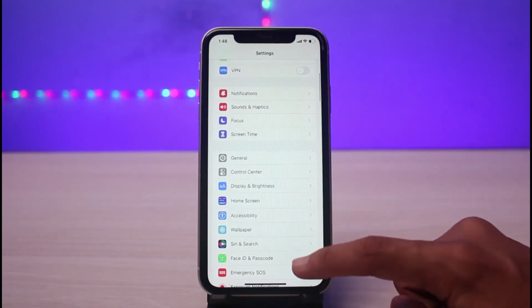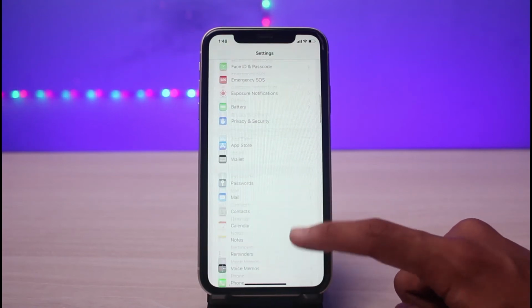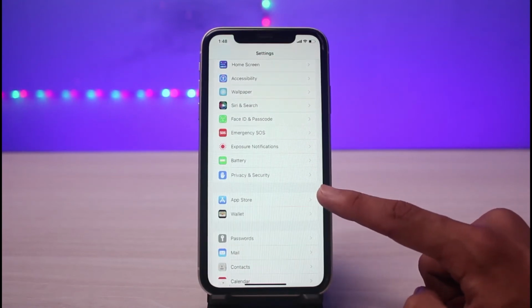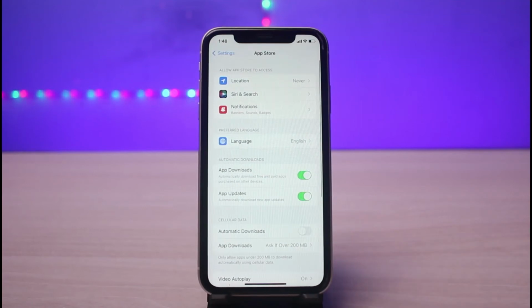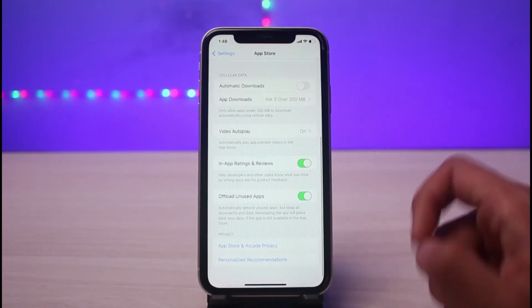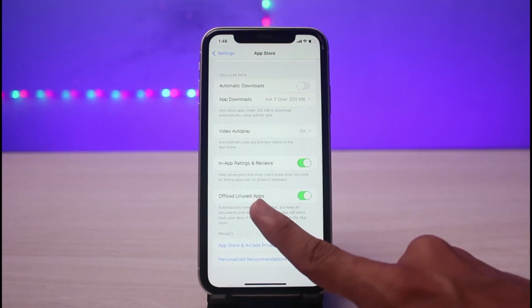But since this feature is already enabled by default, what we will do is come back to the main settings page, and we have to scroll down and look for the app called App Store. So as you can see right over here, it says App Store. I will simply tap on it. As soon as you tap on the App Store button, you have to scroll down to the very bottom of the screen, and you'll find this toggle where it says offload unused apps.